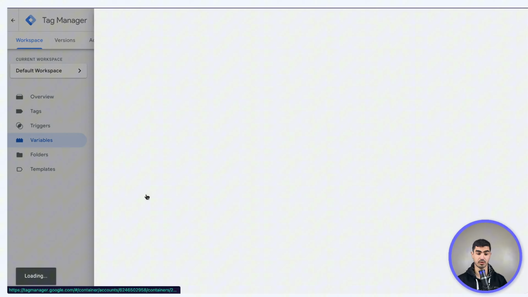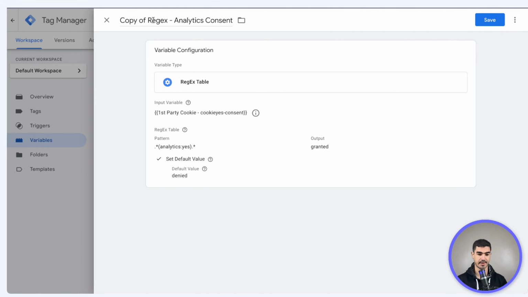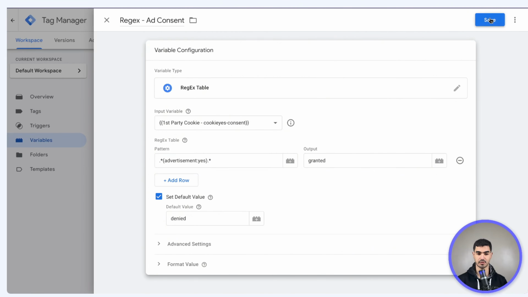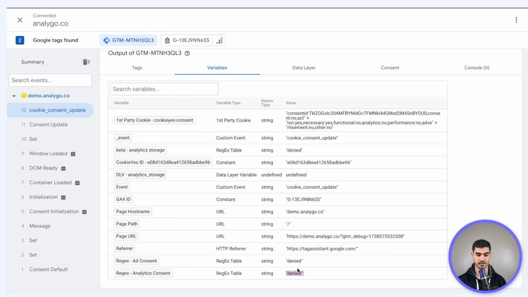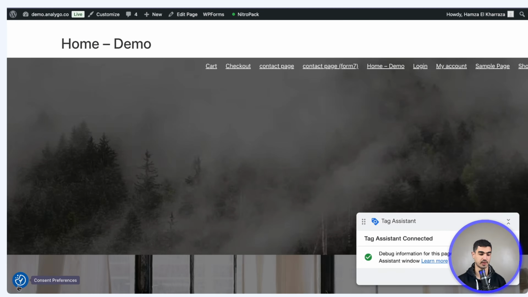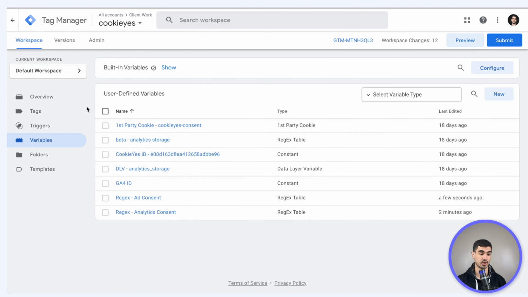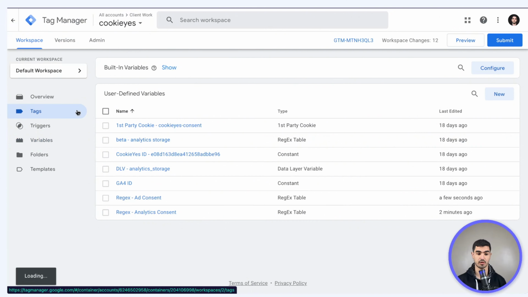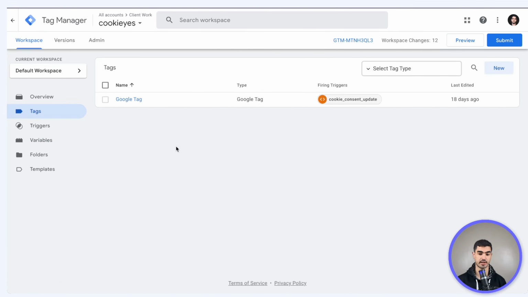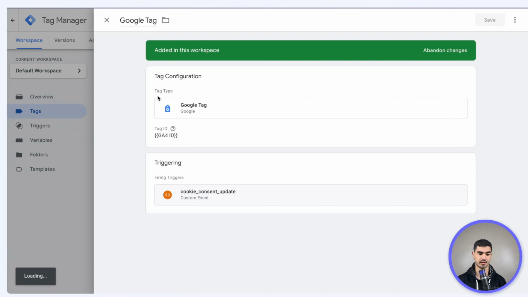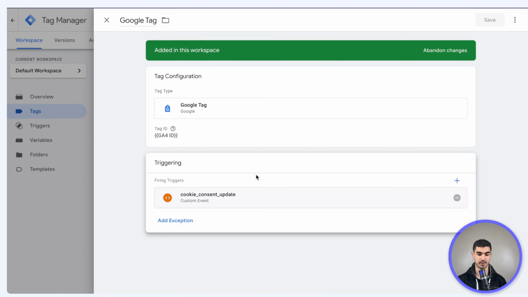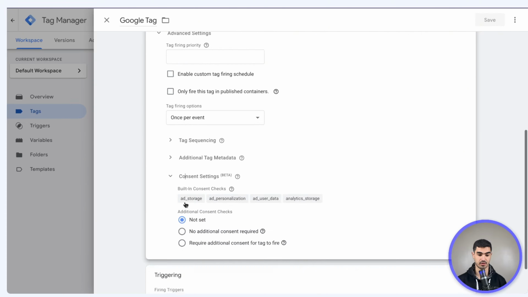So I'm going to open my variable, create a copy of it, and delete this part, and then I'm going to save. Preview again, and it is set to denied. I'm going to accept cookies, go back to my preview mode, and it is now set to granted. The next step is to configure the trigger to block our tracking when we do not have the proper consent state. So I'm going ahead and open my Google tag. You can see here that it's firing normally under cookie consent update. There is no blocking triggers.